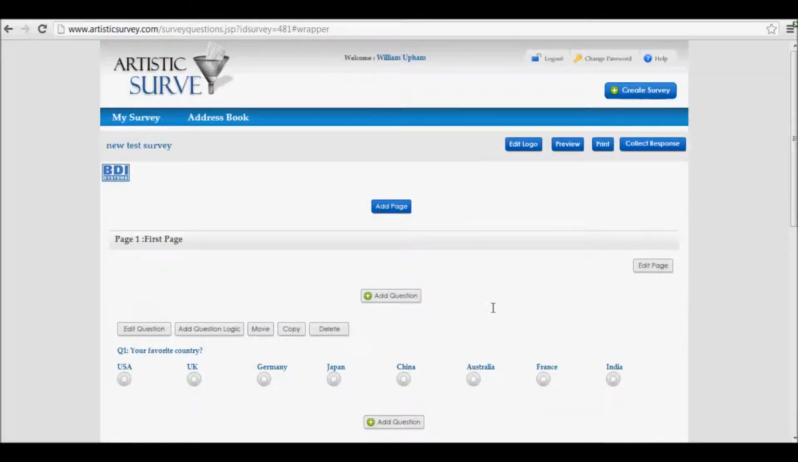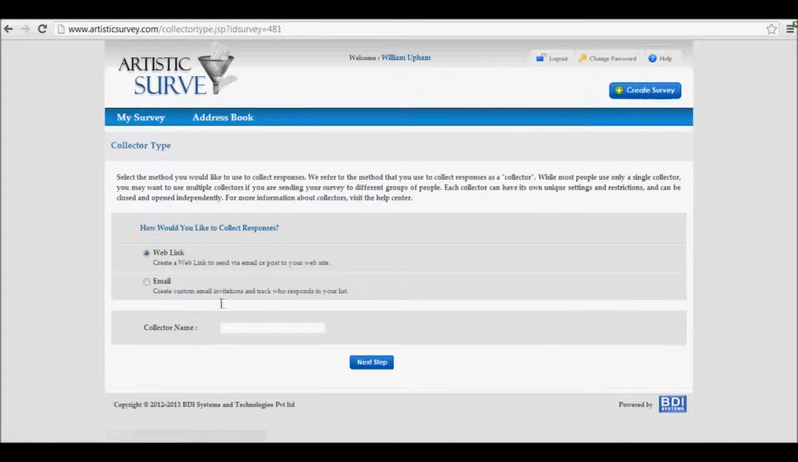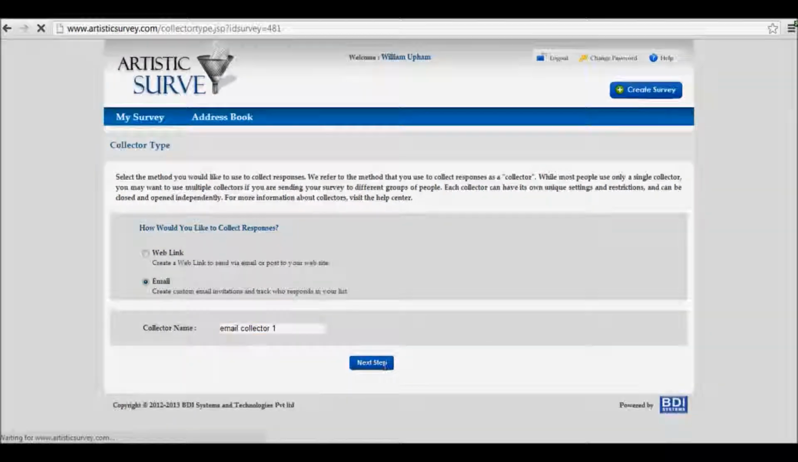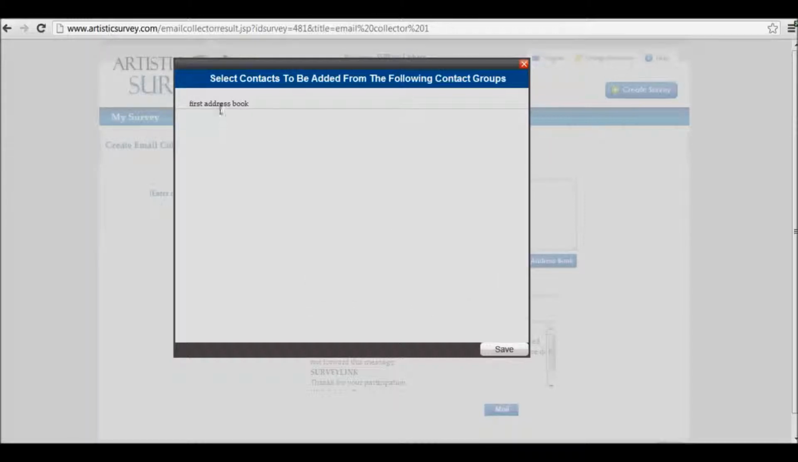Once the survey has been created, it's time to collect responses. Click on Collect Response and then on Add Collector. A collector can collect responses of a survey in 2 ways: either by web link or email type for each collector. Here we are using an email type collector. In this collector, we can add multiple recipients. We can also add recipients from the address book.